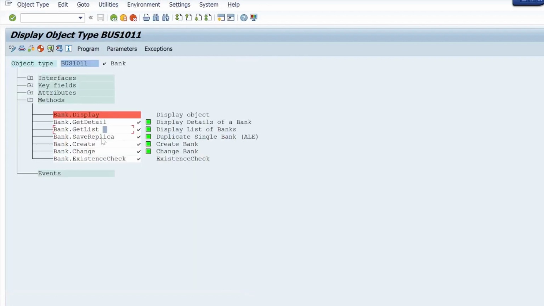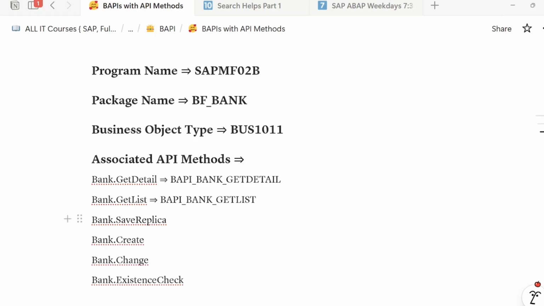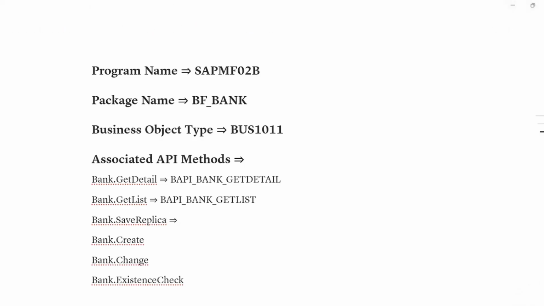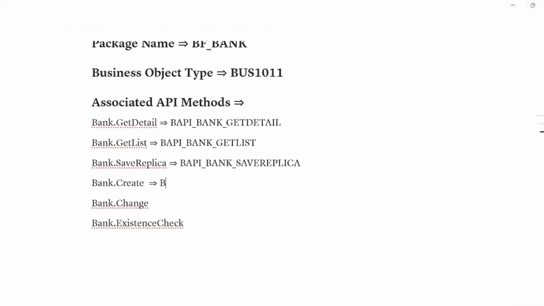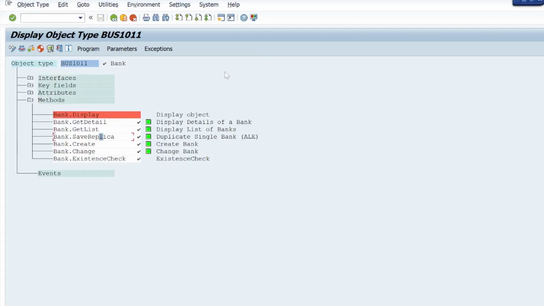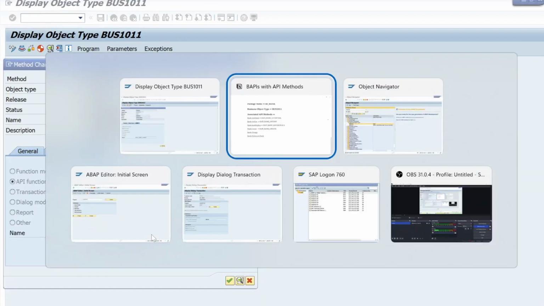This is the BAPI function module here, BAPI save replica. This is the related BAPI function module for this. All our function modules, we are able to find them out. Bank create, I already know. There is the one, BAPI bank create. It should be BAPI bank change, I think. Let me check. Yeah, bank change.